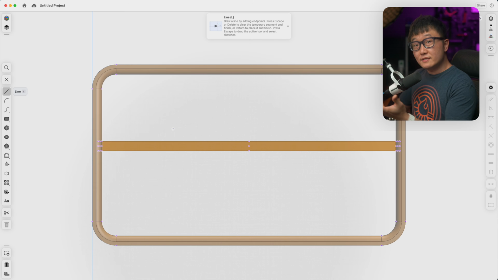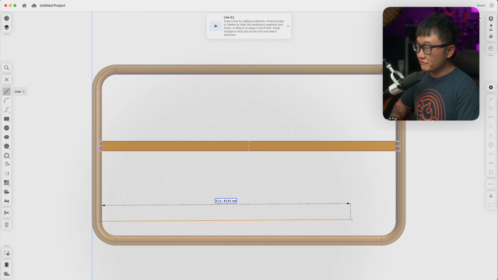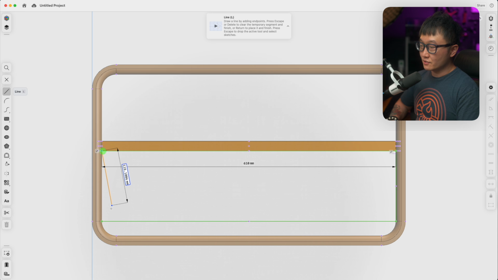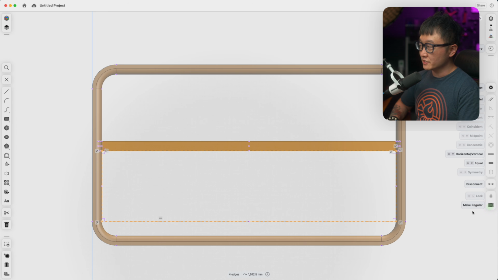So the first thing we need is some reference lines that help us position and constrain our sketches. Since these bottom corners are rounded, the lowest position where we can actually position our drawer box is going to be above this line right here. And then let's close off this opening like that. Now let's double click to select all four lines, and we're going to turn them into construction geometry.